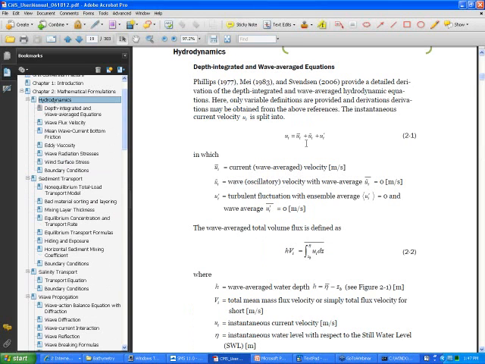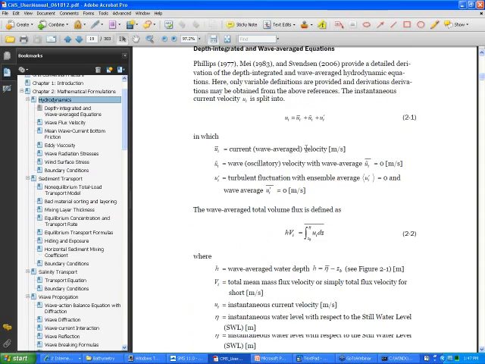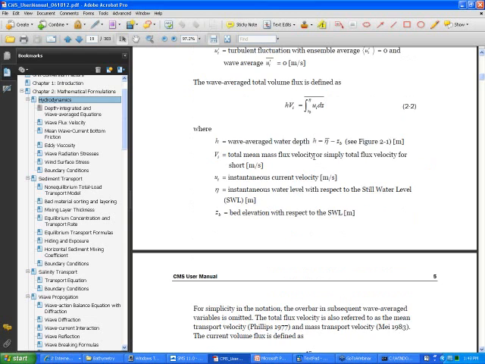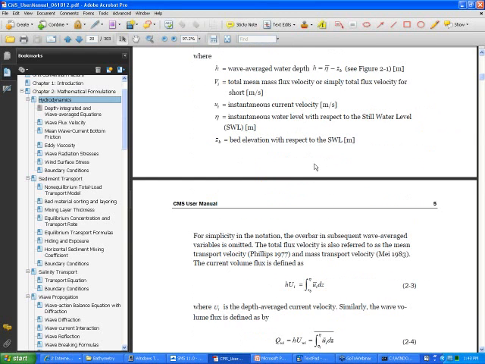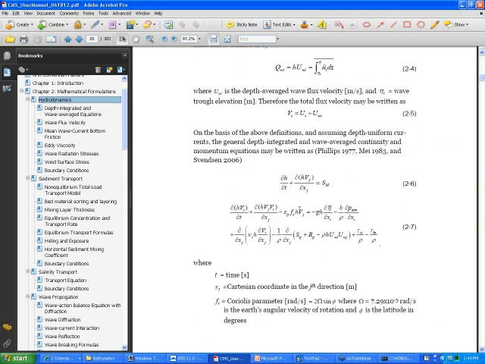Okay, so hydrodynamics. CMS solves the depth averaged hydrodynamic equations, depth integrated and wave averaged equations. In the report we have, we don't give the whole derivation of the equations, but we do give the definitions for the variables and then give you references for the derivation. And then the final equations that the CMS solves are these. So it's a continuity equation and a momentum equation. Includes Coriolis, atmospheric pressure, wave radiation stresses, surface roller, surface stresses, and bed stresses.